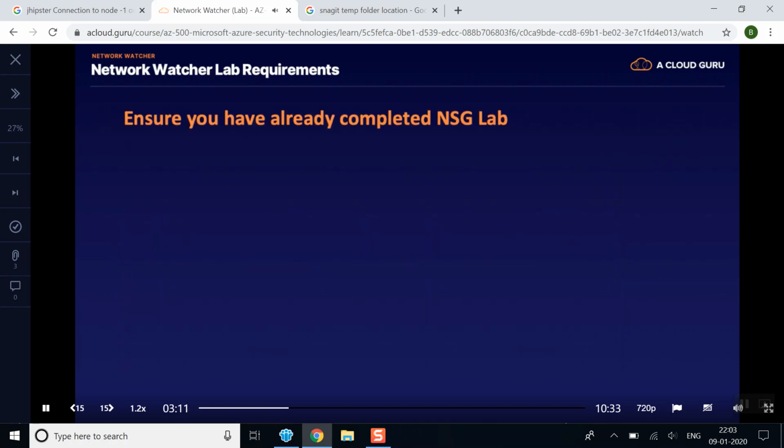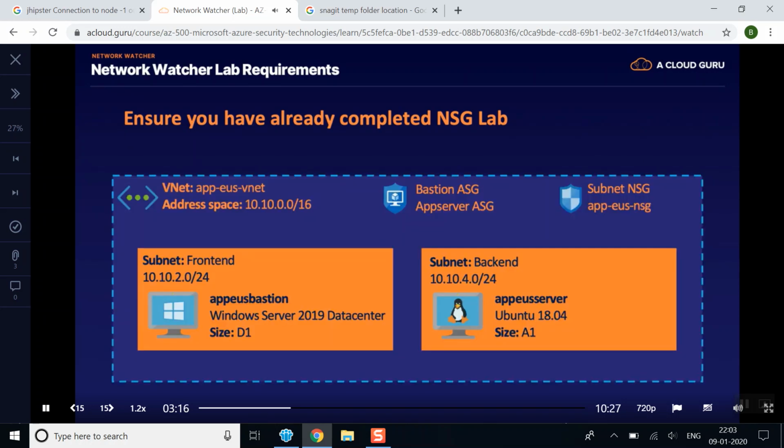Ensure that you've already completed the NSG lab. This will have left you with a VNet, 2 virtual machines in separate subnets, and a single NSG with application security groups. All of these resources are required for this Network Watcher lab.